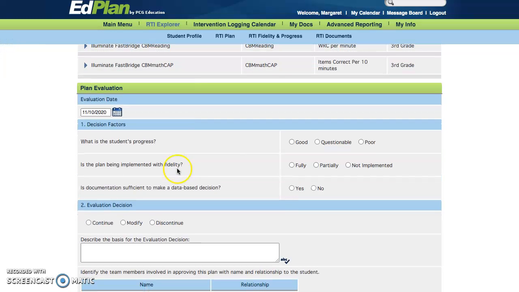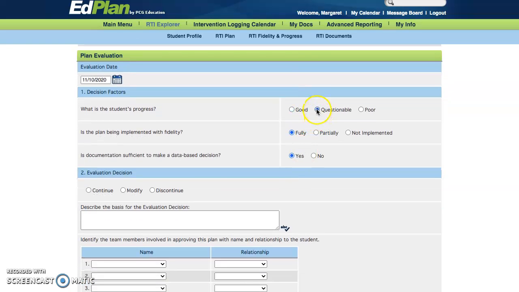That's today. And then, was the progress good? You could say good. The plan is being implemented. Yes, there's enough. Or you could put questionable. Then this must match what you did on the first page. So if you continued, and then based on the data collected during progress monitoring.